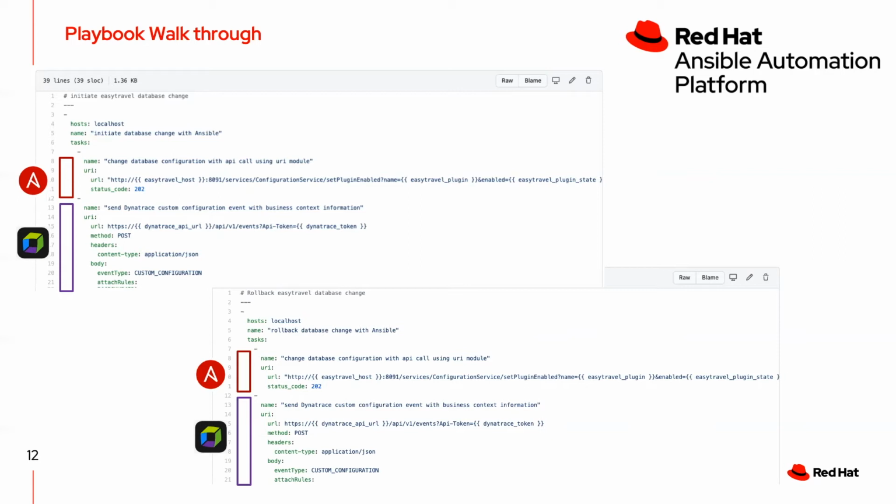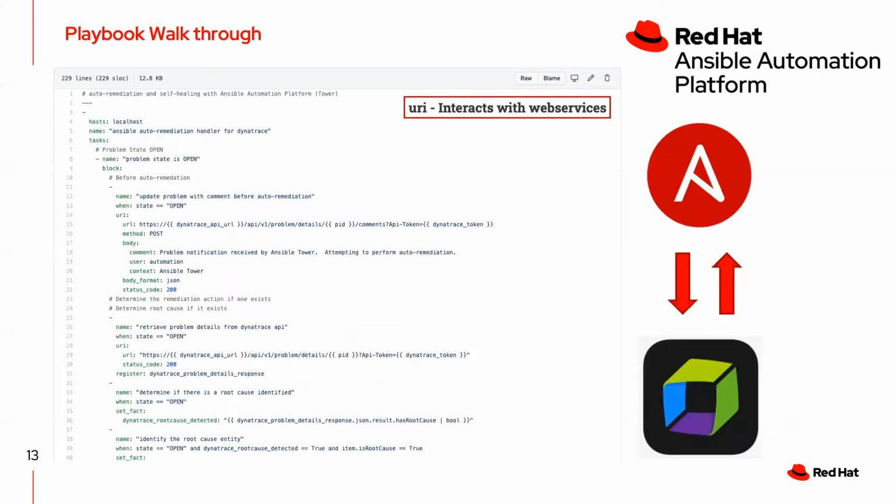In summary, we're simply modifying your existing playbooks and adding that one extra step to call Dynatrace. Finally, we have the playbook that handles the communication between Dynatrace and Ansible Tower. This is what drives the auto remediation.